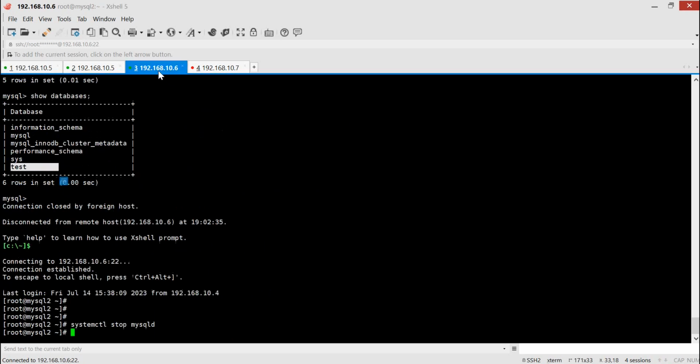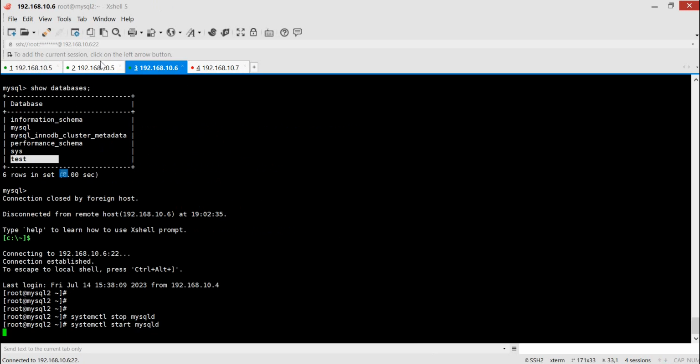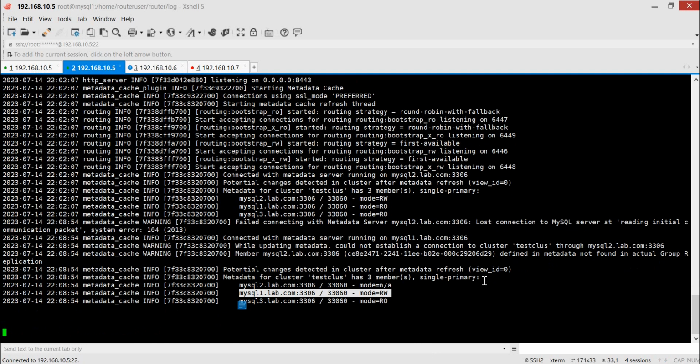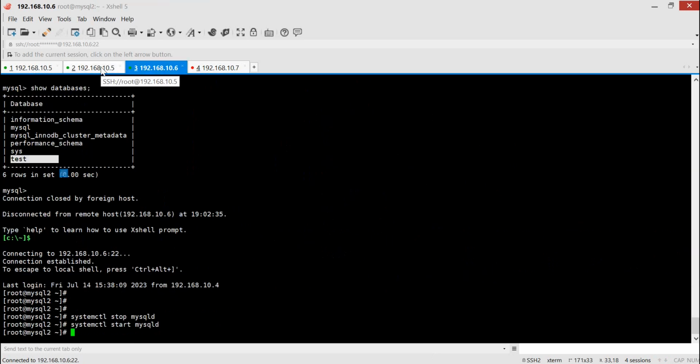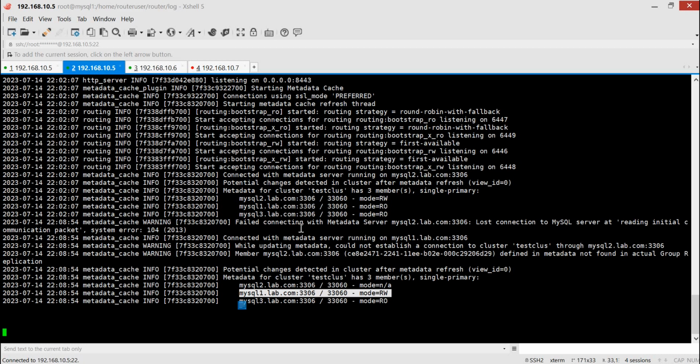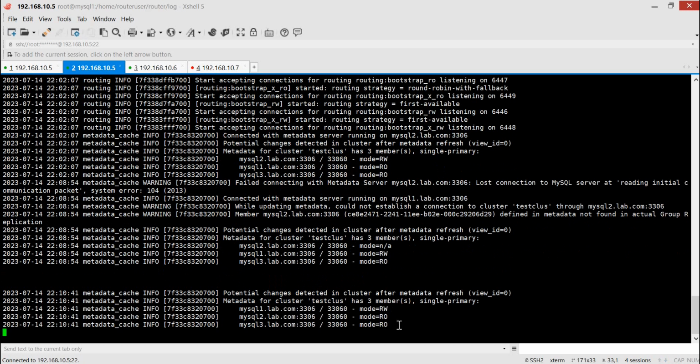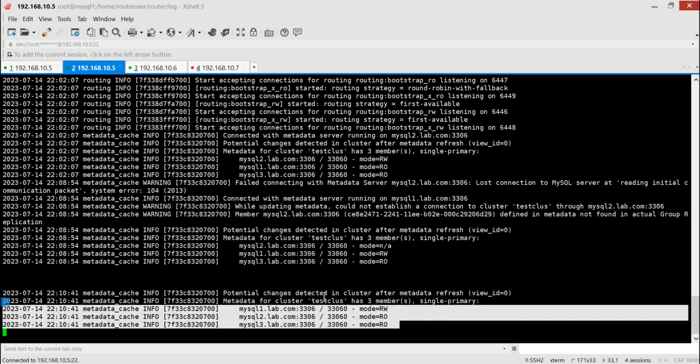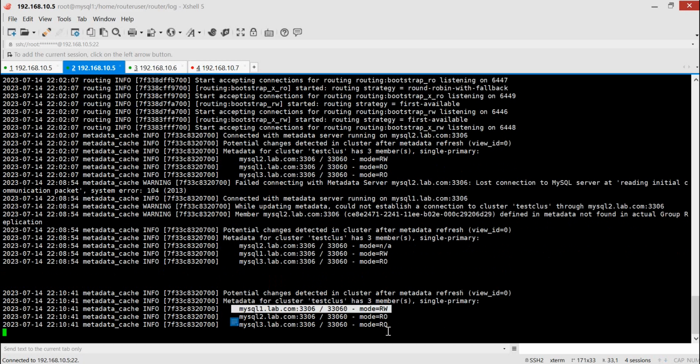Now if we start the second node again, we will check what is happening in the router log file. This started. Okay, so again the cluster has refreshed, and node 1 is now read-write. When node 2 came back, the read-only role was assigned to that node.